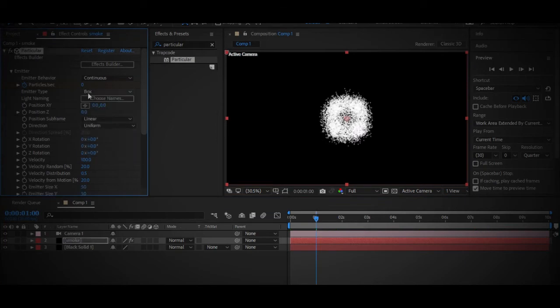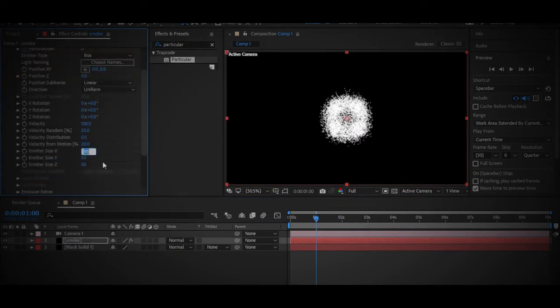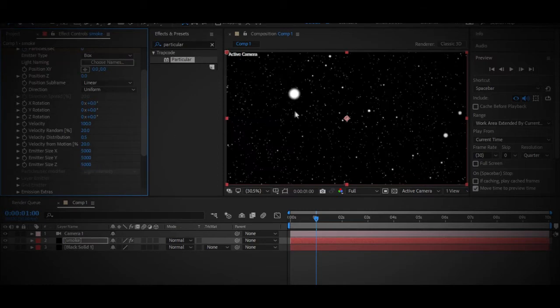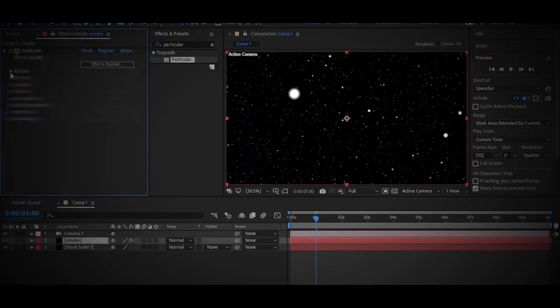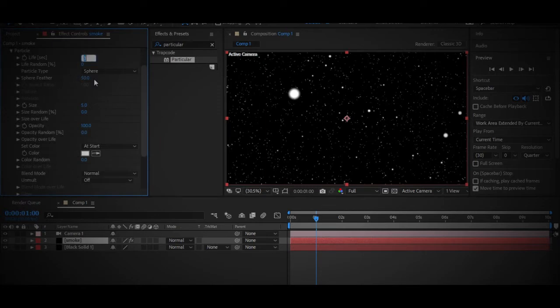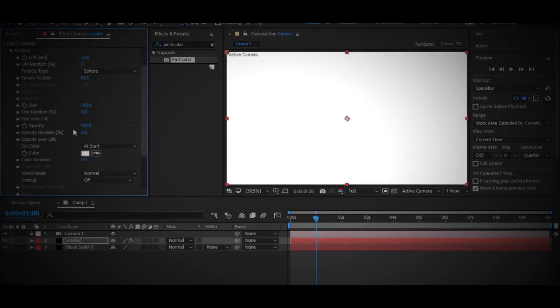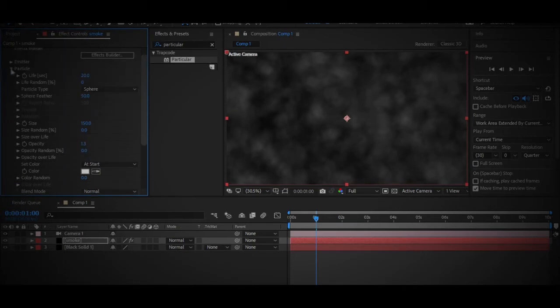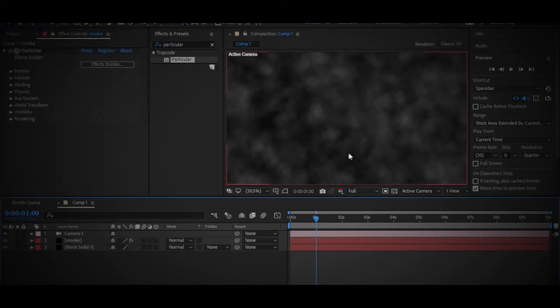But that's fine. Box, we're going to go down here, change this to 5,000, 5,000, 5,000. It's going to be a lot of particles, but that's okay. Change the life to 20, change the size to 150, and then change the opacity to 1.2, or a number like 1.3. I prefer something like this. Something in between 1 and 2, because 1 is a little bit too dark, and 2 is a little bit too bright.